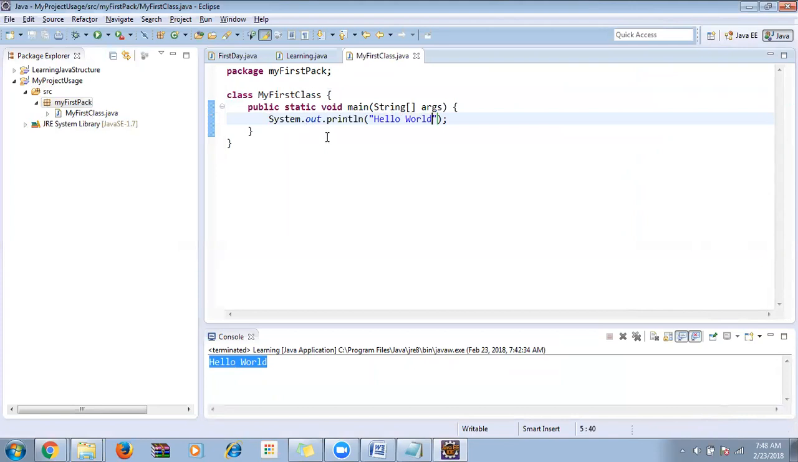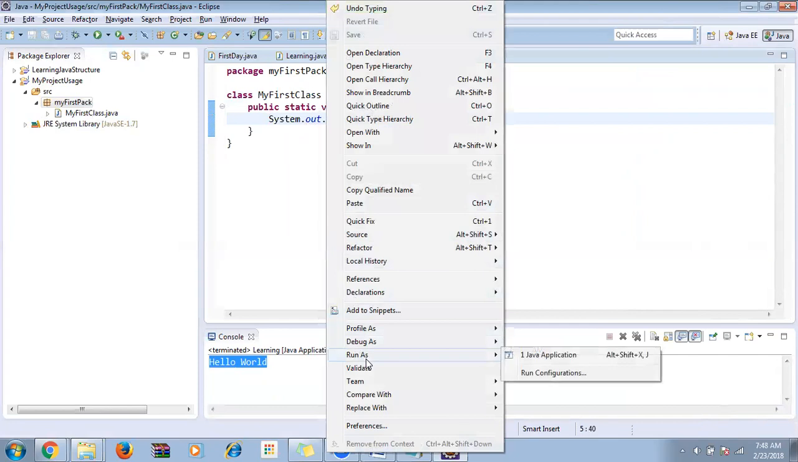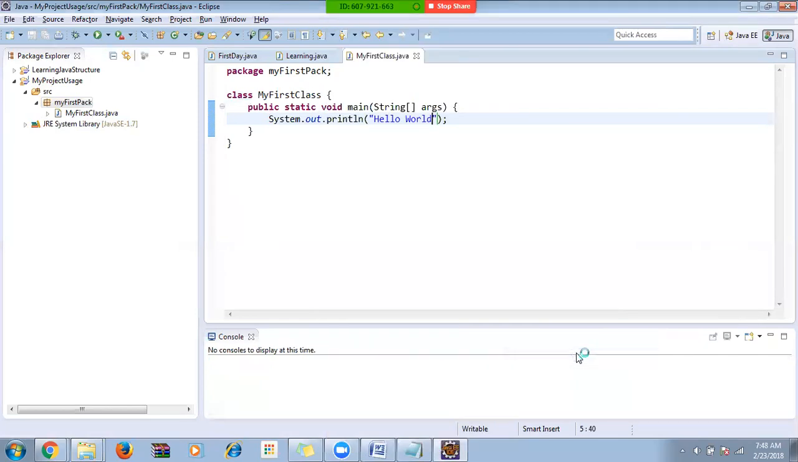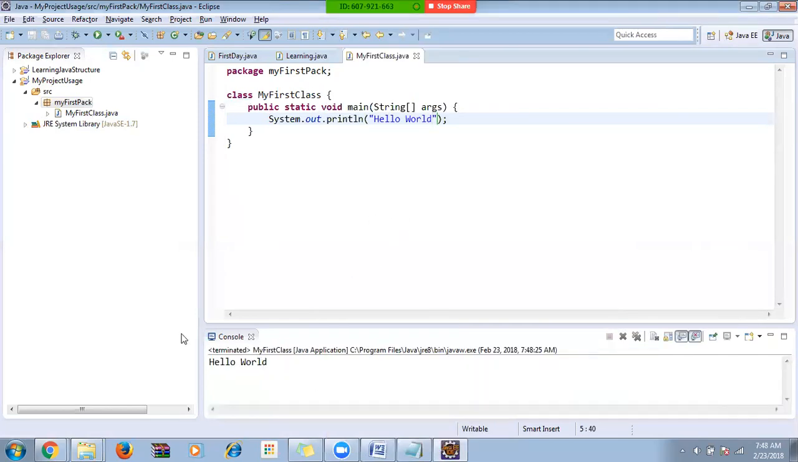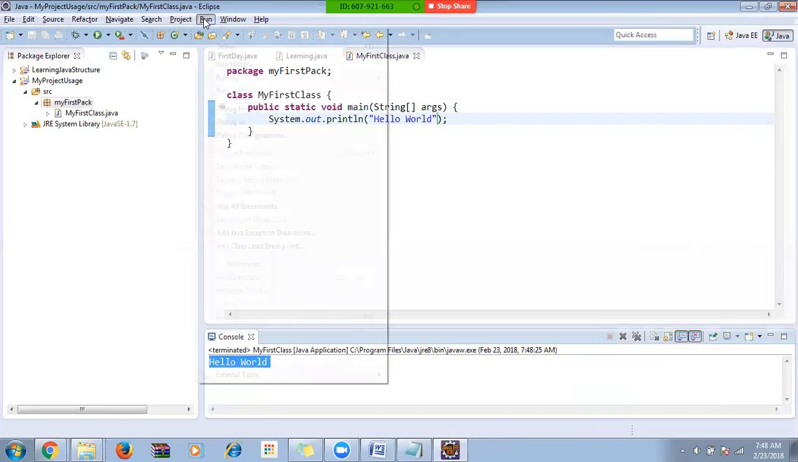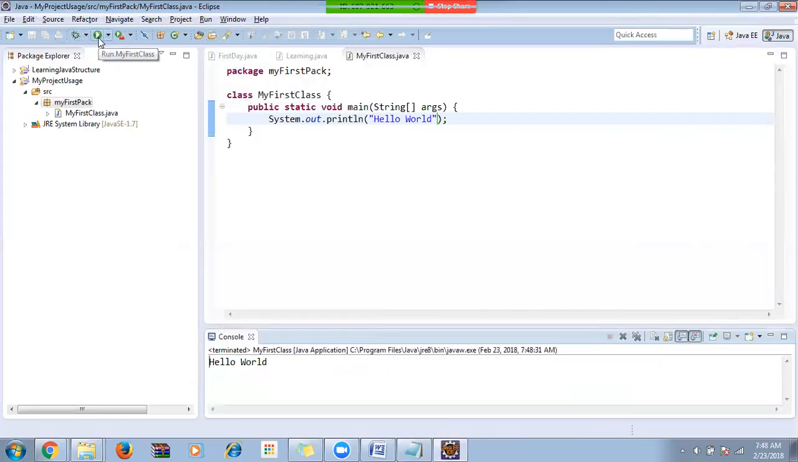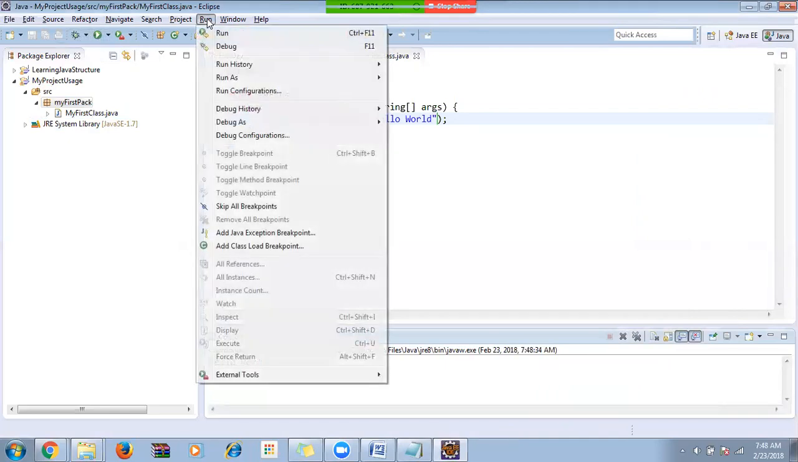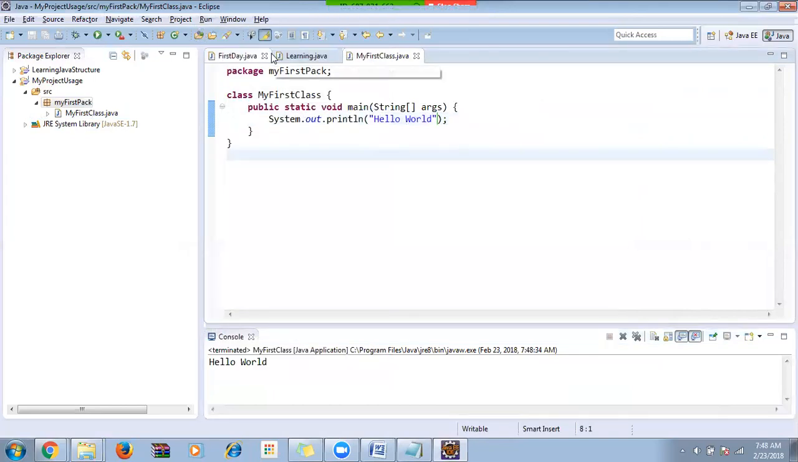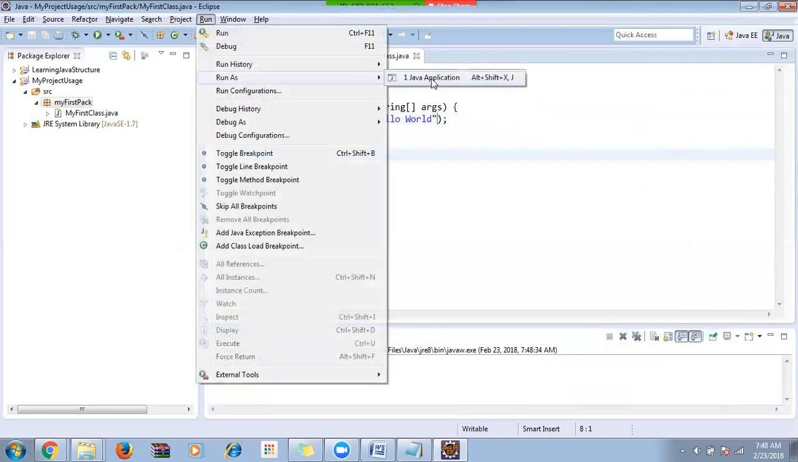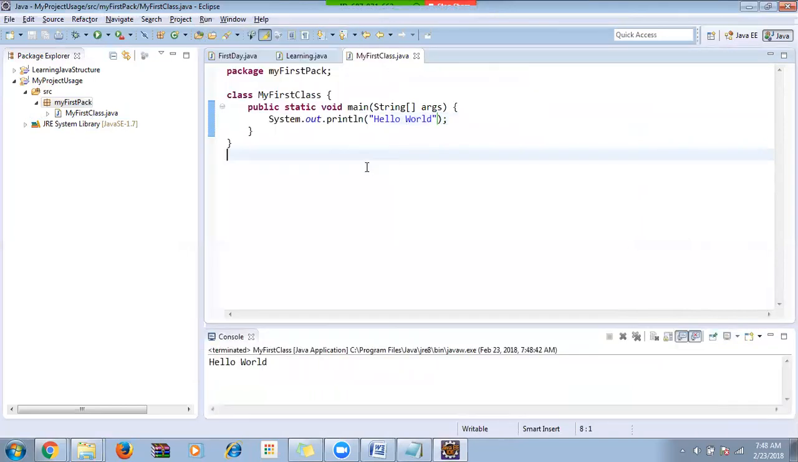If I want to execute the program, right click, run as Java application. Otherwise, I can also click on this run, or this run my first class, run as Java application. Whatever you want, you can use. Clear? These are the different ways we can execute. So this is what we have seen till now.